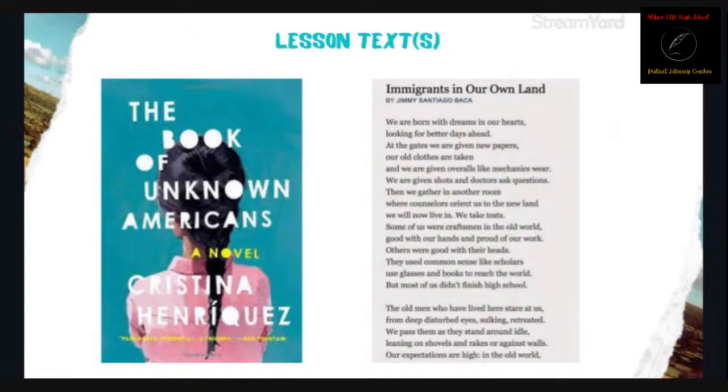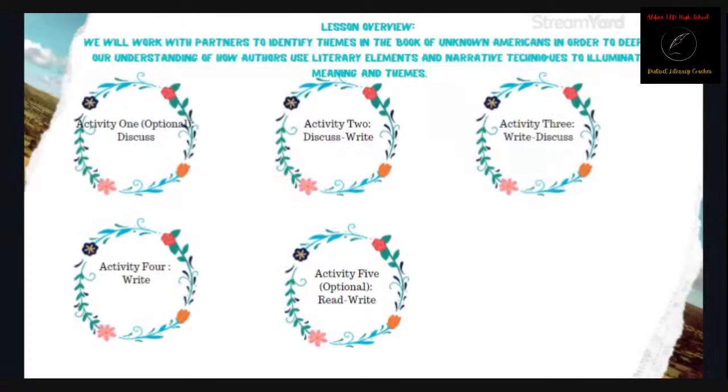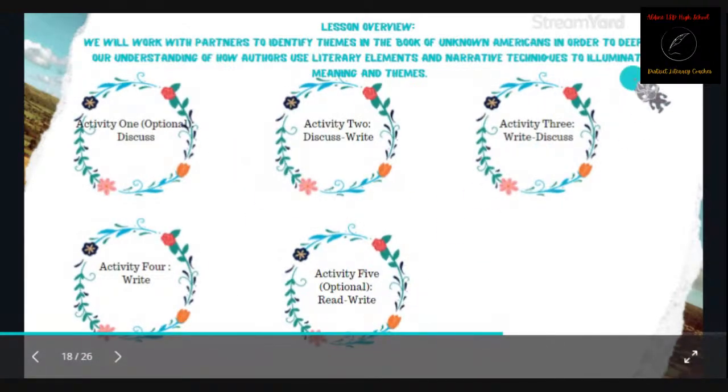The text for this lesson, we have the novel and again the poem Immigrants in Our Own Land. The materials for this lesson are the Literary Elements and Narrative Techniques Note Taking tool, the Theme Reference Guide, and the Section 2 question set. For the lesson overview, we will work with partners to identify themes in the Book of Unknown Americans in order to deepen our understanding of how authors use literary elements and narrative techniques to illuminate meaning and themes. And there are 5 activities, 2 of which are optional.